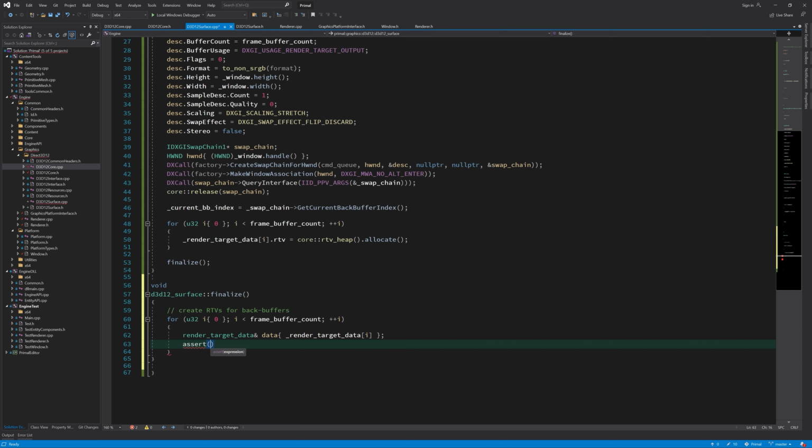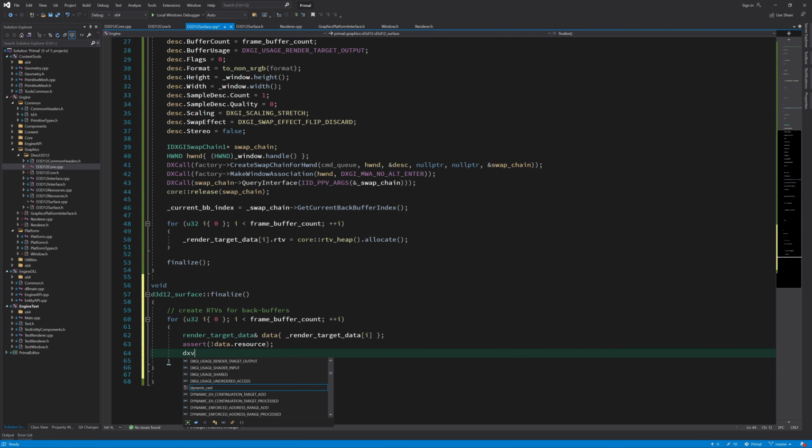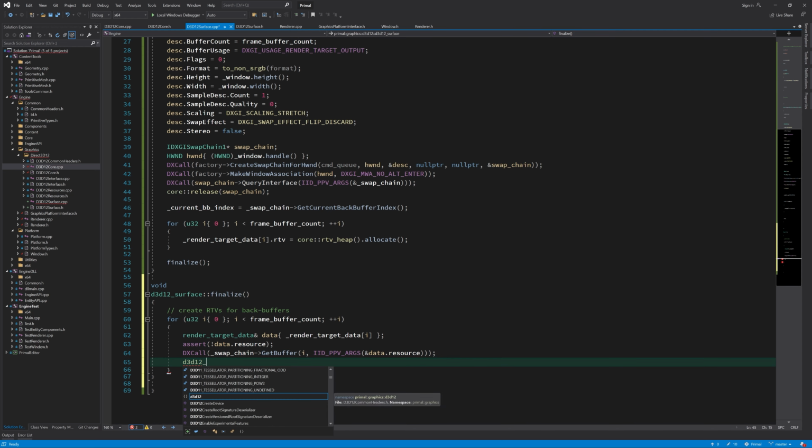Here we get a reference to one of the entries in render target data when we are looping through each one of them, and then check that this resource pointer should be null because we are creating a swap chain and there shouldn't be any data already in there. And then we can use getBuffer to get a pointer to the back buffer with this index. And using this resource, we can create a render target view. Again, we need to fill in a description for the render target that we want to have.